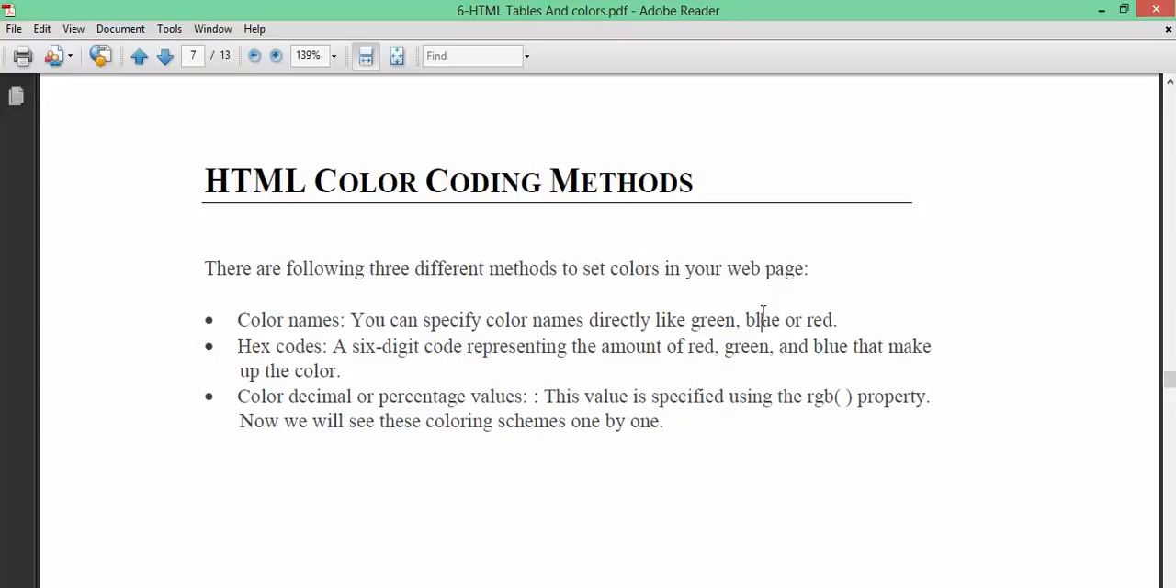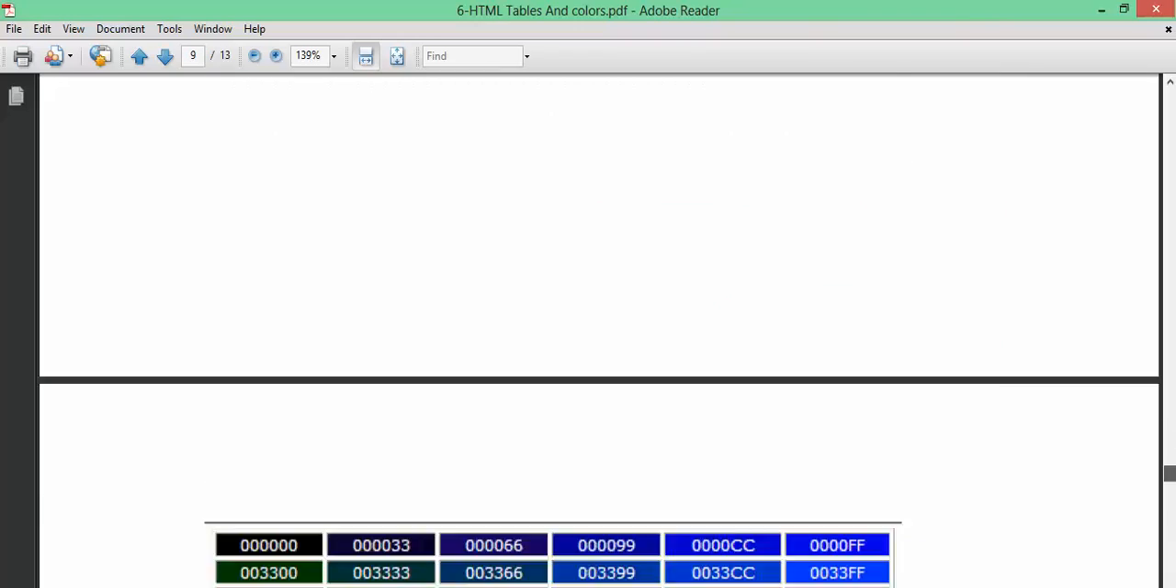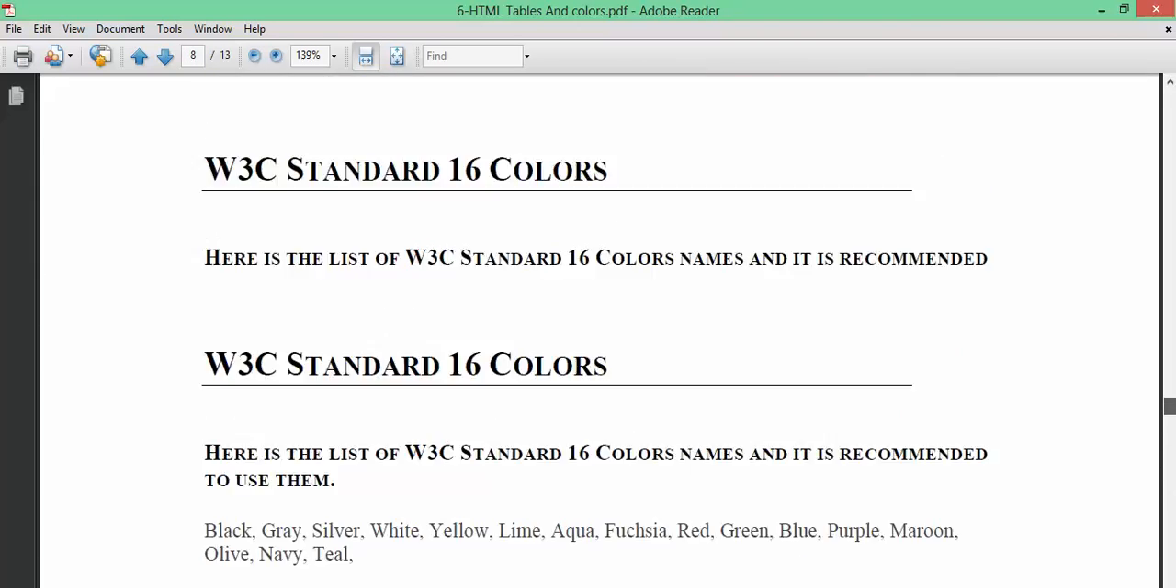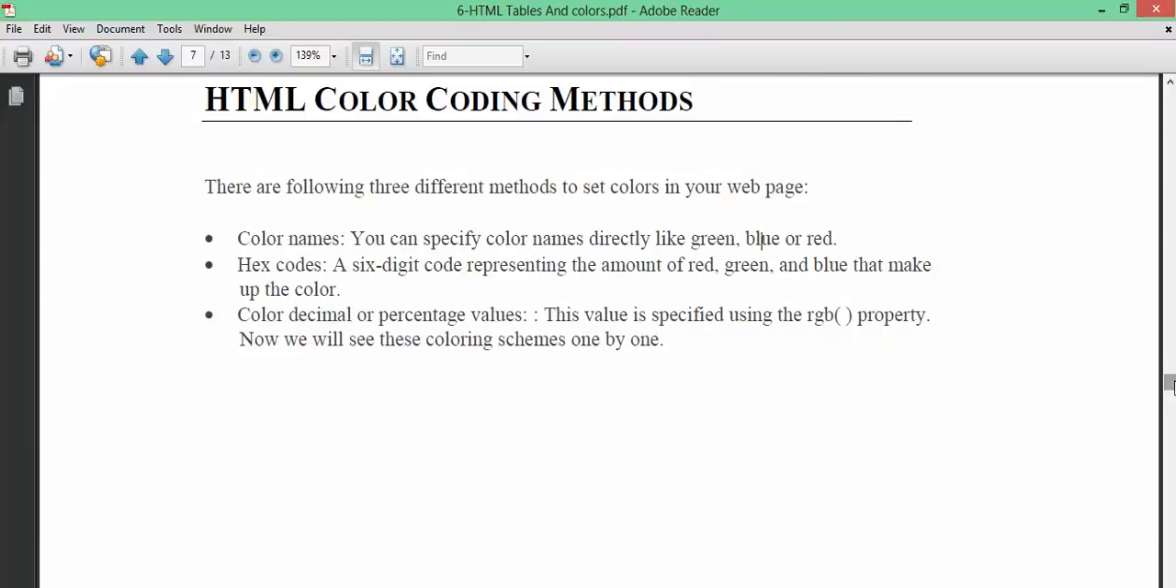So each of these color names also has a hex code. With these charts, you can see various lists of hex codes, and you can choose any one that you want. If you didn't see the hex code you are looking for, you can search Google. Then the last one is the color decimal or the percentage value, and that's when you make use of the RGB property.